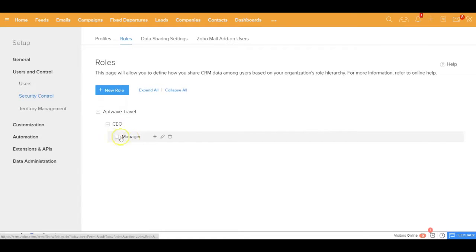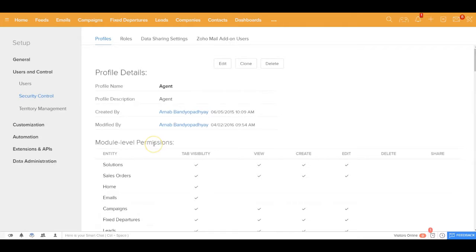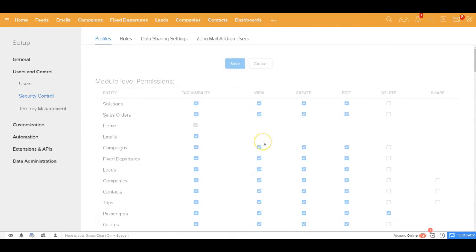Now, within a role as well, you can create multiple profiles. So profiles will determine who can do what. For example, if you get into the profile of the agent, you could determine out here which all tabs the user can see, whether they can only view that, whether they can create that or edit that, whether they can delete this part of it, whether they can share any record with their peers, things like that.